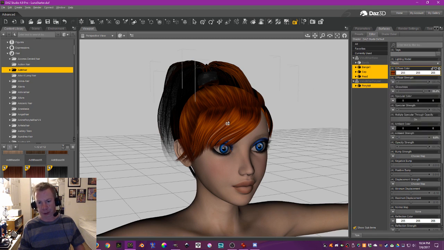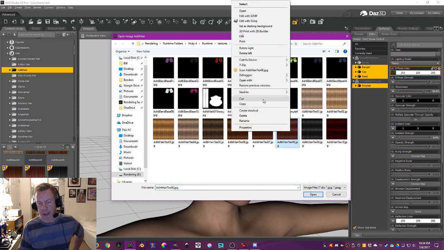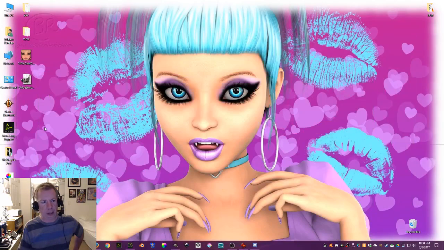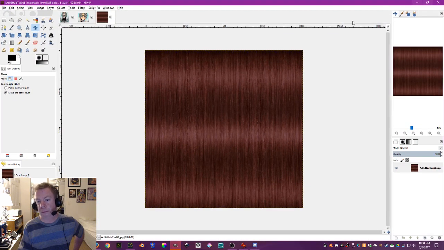So let's say you want to work with this texture, or even with like the original. If you want to work with the original texture and you just want to change the color, you don't like any of these colors here, you can take something like this. Right, I copy it, throw it on the desktop, and I'll just send it right into GIMP. So here's one of the textures here.